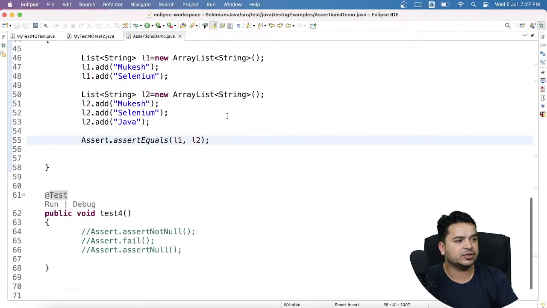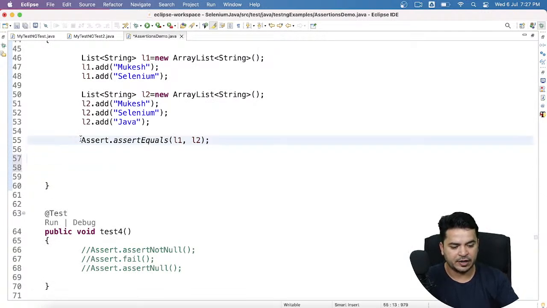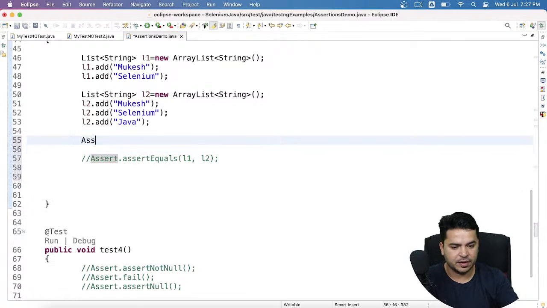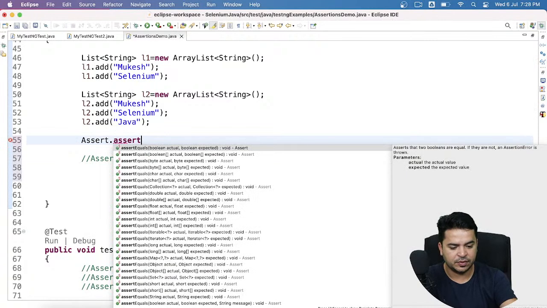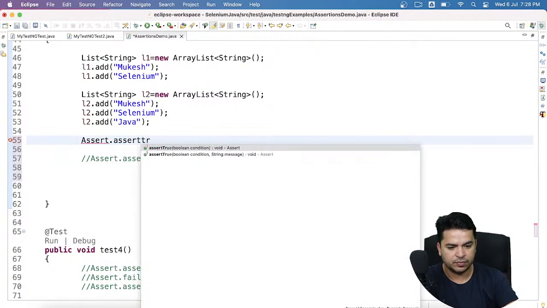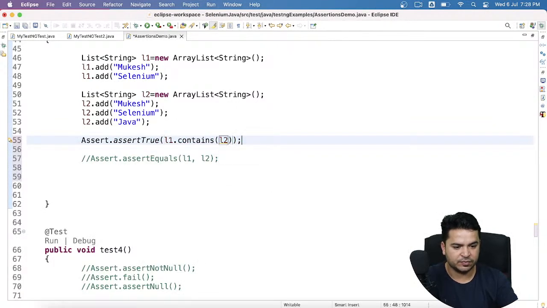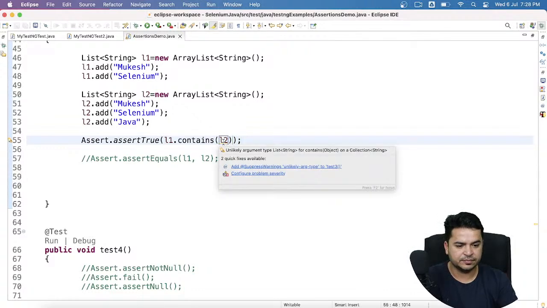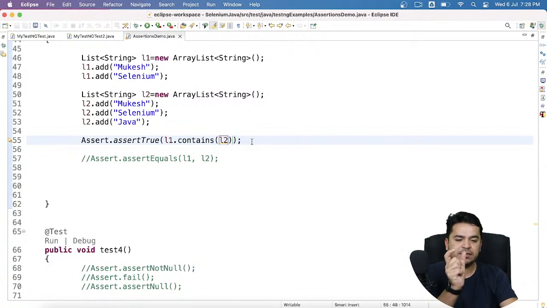So there was one question from Shravan. Shravan says, Mukesh, can we write like this? Okay, let me comment this. Assert true, L1 contains L2. Okay, now if you see this part, now L1, we are checking L1 is containing L2.